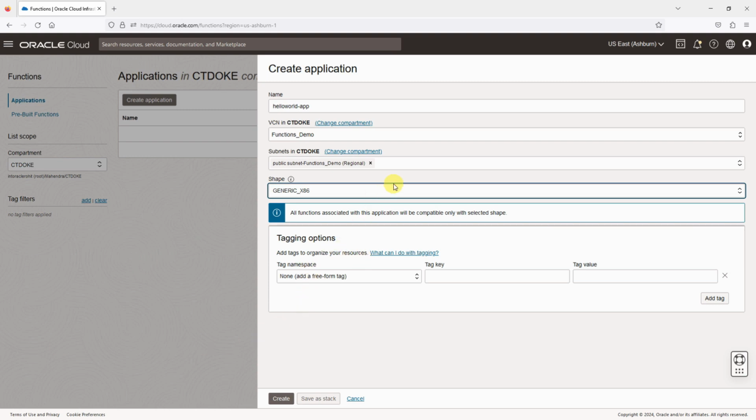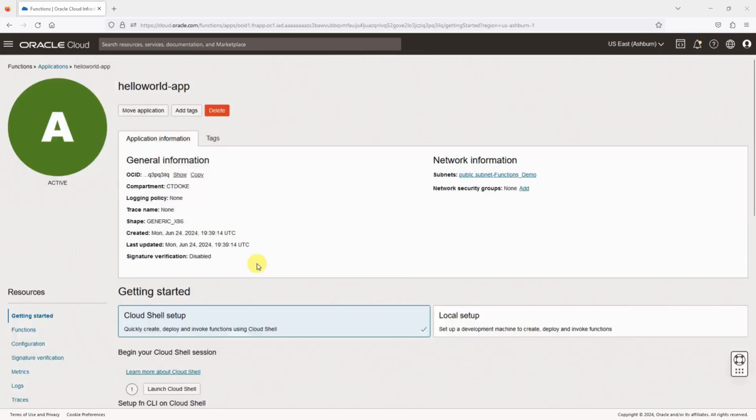Also make a note that you cannot change the application's shape after you have created the application. Under tagging options, we can add tags to our resources. In this case, I'll skip it and click on create. There you go. Our application hello world-app is created. As you can see, it says active.